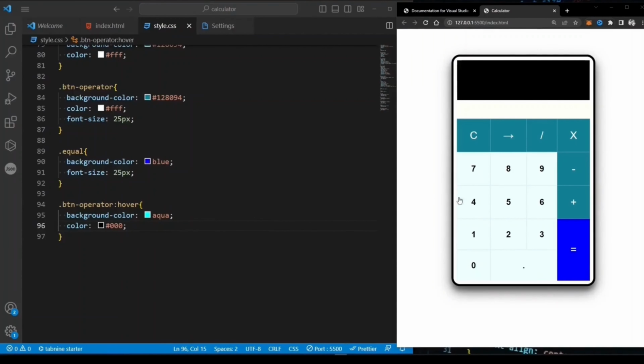So let's explore our app. Now it's looking like a real calculator. This is really cool. Obviously nothing is going to function for now because we haven't done any JavaScript yet. So to give this life, let's dive into JavaScript and make it function.